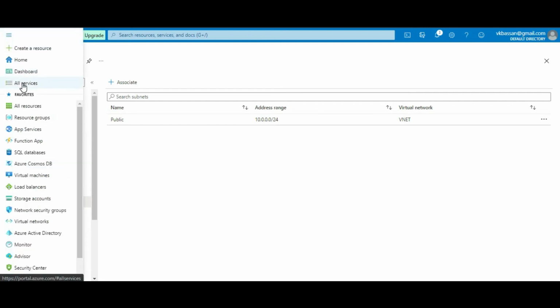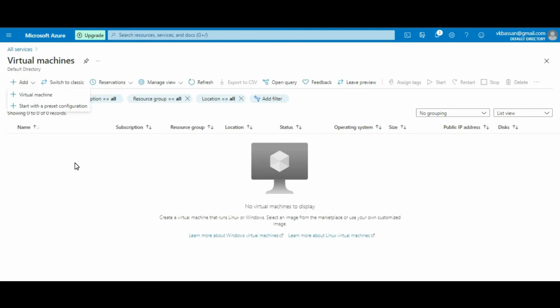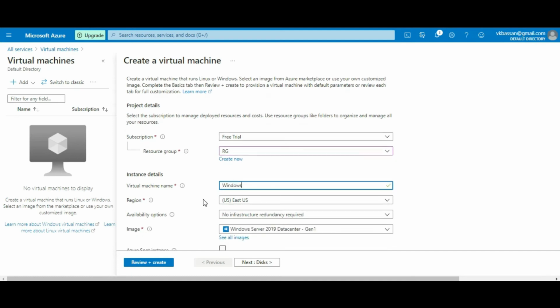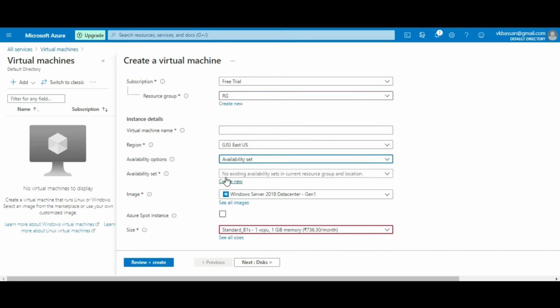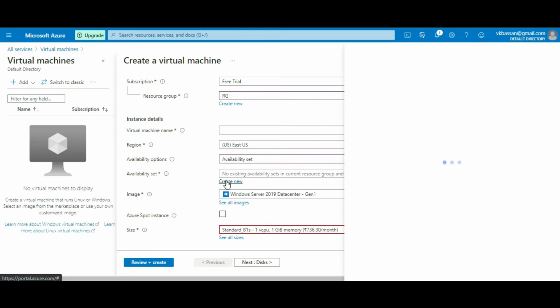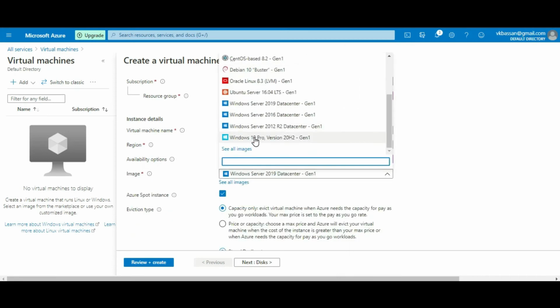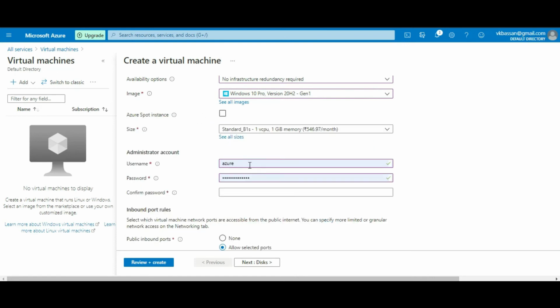Go to all services, click virtual machines, click add virtual machine. Select the existing resource group. Instance name Windows. Region East US. Availability options, availability set. Click create new availability set. Give a name. Leave the default options. Click OK. Select image, Windows 10 Pro. We do not need spot instance, so uncheck this one. Leave the default size and enter the username and password for the RDP session.